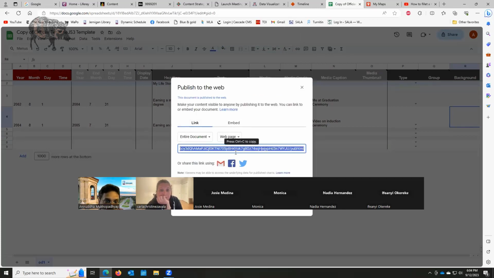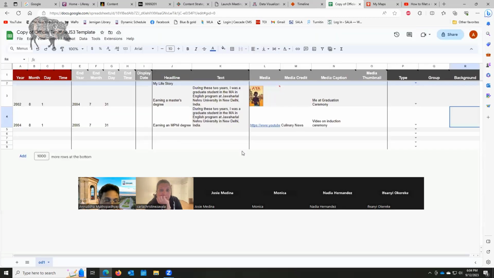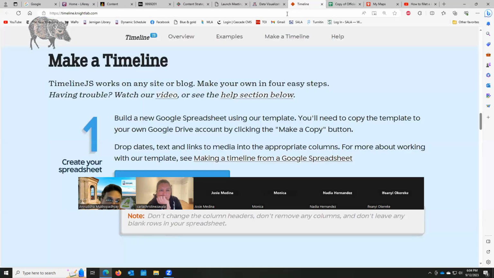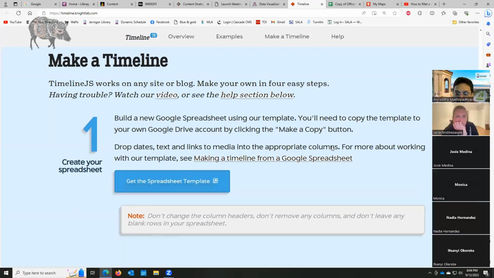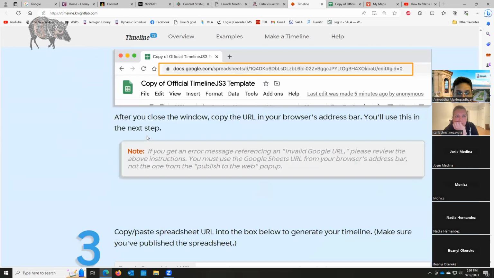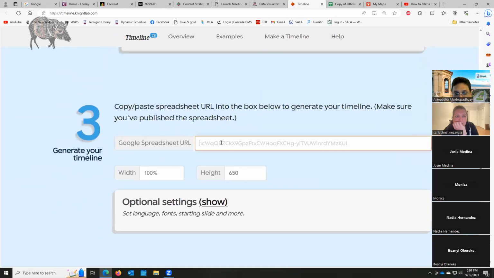Now, leave this link alone. Close this box, select the link on top, and then go back to that page which had the step-by-step process. When you go back to the page, go to step 3 and put in the link that you copied.